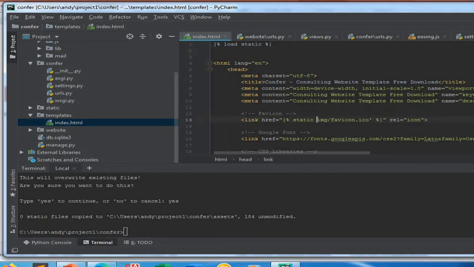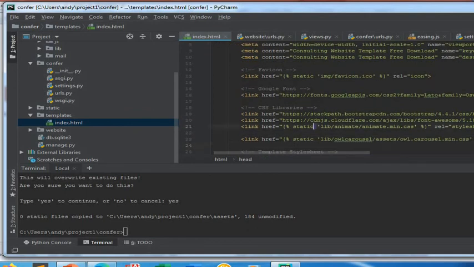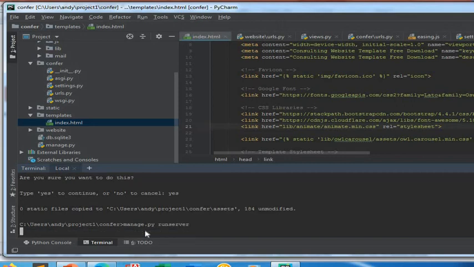Just I'll show you. This is the pattern of how my CSS will be. Here it's about the image, so I'll go to this. Done. So I'll run the project. What is the command for that? manage.py runserver.